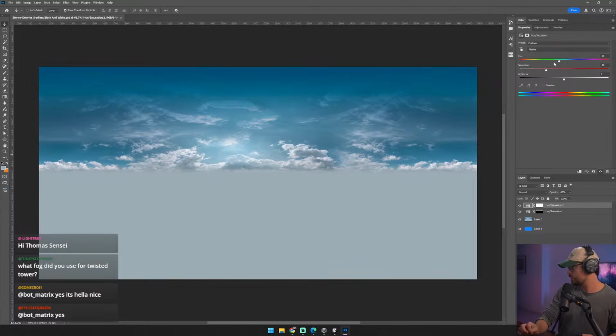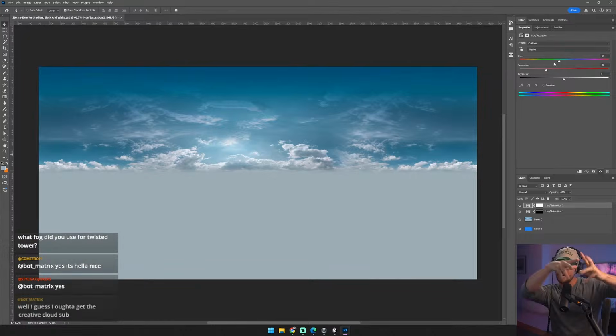What fog do I use for Twisted Tower? I use something called, it's like a volumetric fog asset that I bought, but that's for the fog you could see in front of your face, like it's got texture to it. But I also just use the Unity fog as well. Does that make sense?